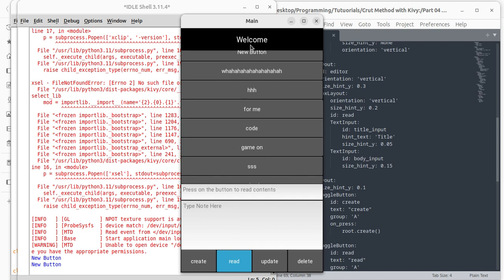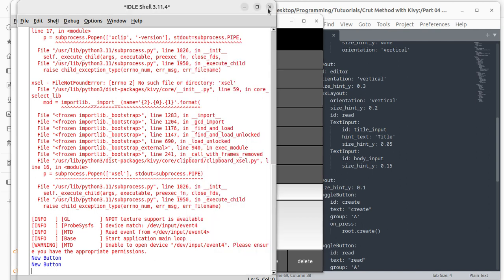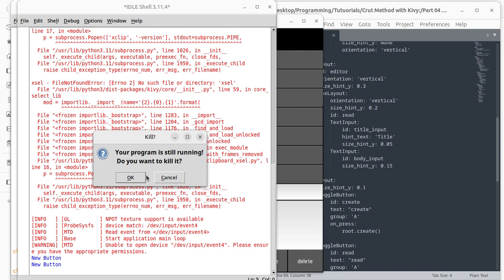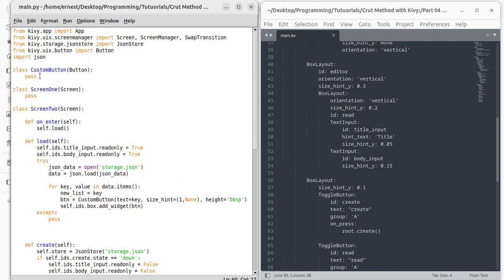So how do we access all this information which is stored in the JSON file in these buttons? How do we do that? To do this, actually, it's quite simple. We already have a custom button. So what we want to do is create a function which allows us to check the information in the custom button.